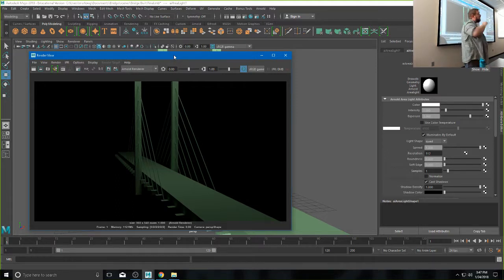Yes. It says I can't use the Arnold renderer. Okay. Let me see why, but a few of you may not even have the Arnold renderer on your computer.